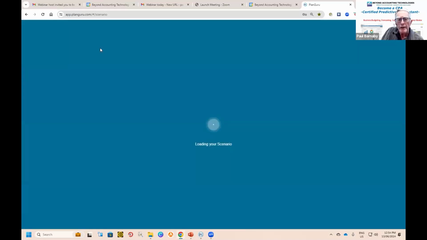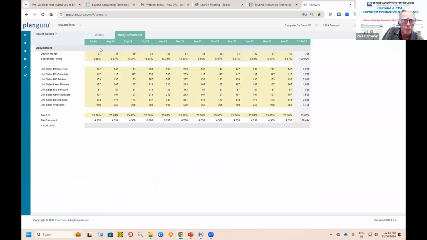So if I look first at the assumptions that I've got, you'll see that we've done unit sales calculations, and PlanGuru has effectively done this for us. There are the unit sales month by month over the year of the products that we sell: PCs, both box only and complete, printers, multifunction and laser, software, both Microsoft and other, and keyboards, mice and other accessories, and also webcams. And then that's linked back to the revenue statement, as I'll show you in a minute when we go back there.